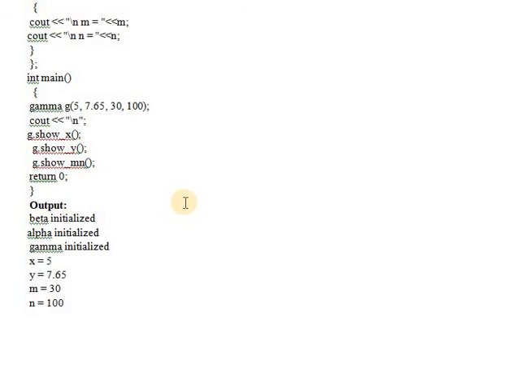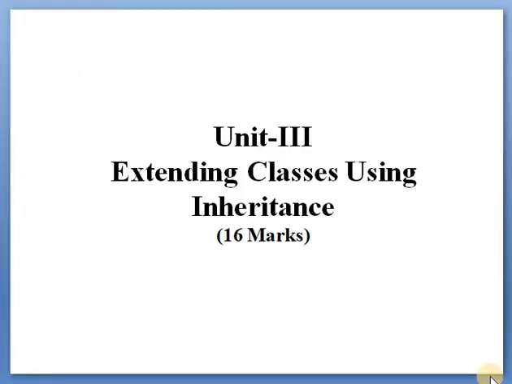Here we have completed our third chapter, that is inheritance. In the next session we will start our fourth chapter. So here we have completed extending classes using inheritance.